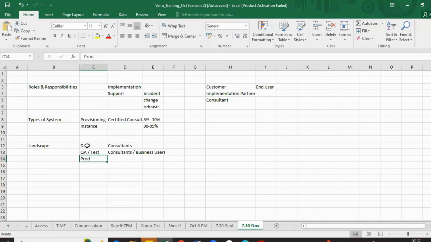So this is the three-tier architecture that SuccessFactors recommends. But again, some customers may request some additional systems. Let's say they want to have pre-production as one additional system. Yes, they'll have to pay for it, and they'll be given one additional system, which is pre-production.